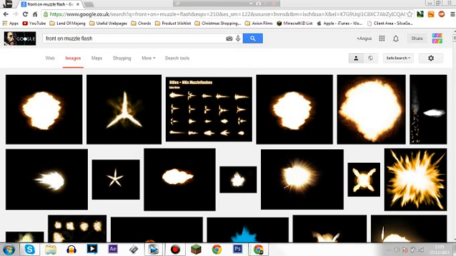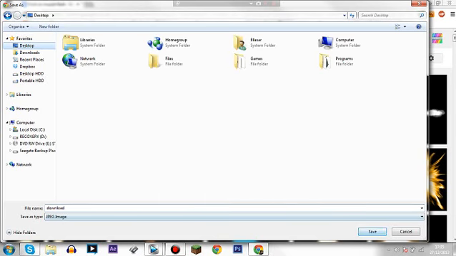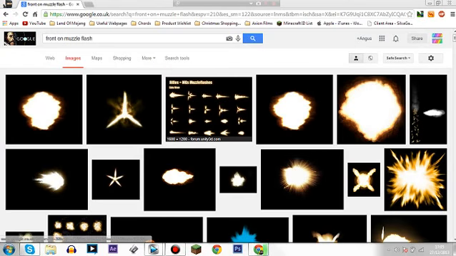When it loads. Make sure you've got permission to use it if you're using it on a big production that you're making money off of. You don't want to get sued now, do you? Let's just save it as download. Right, so now it should be saved.